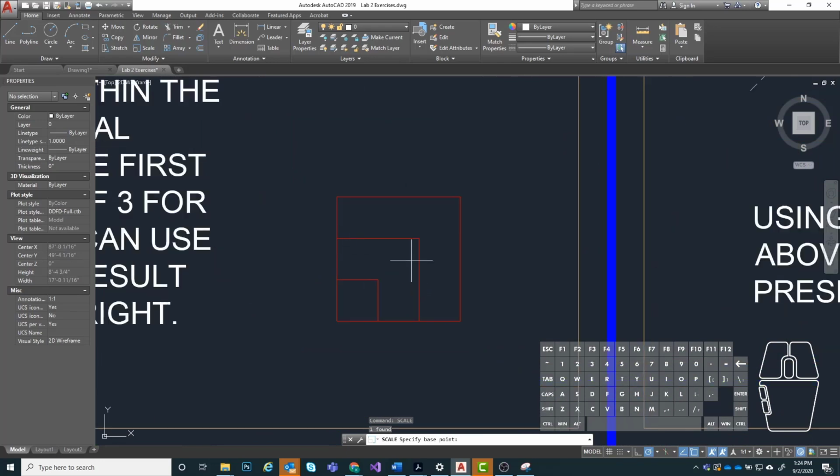So looking at this finished product, we're basically scaling everything up from this point here, right? So this point is staying stationary while everything else is getting bigger, all right? So that's how you can determine what your base point is: what point do I want everything to grow from?